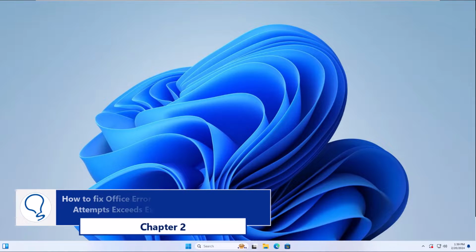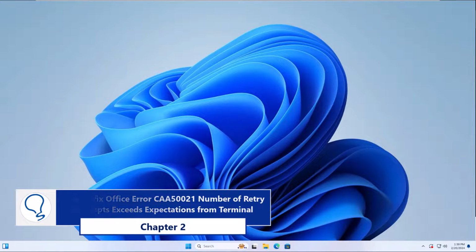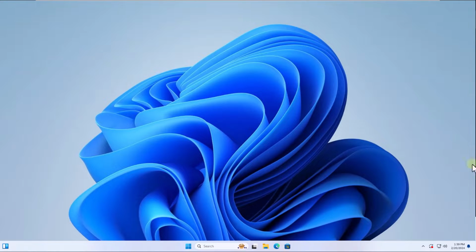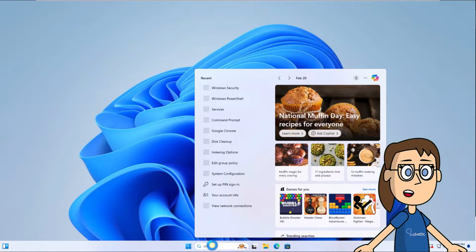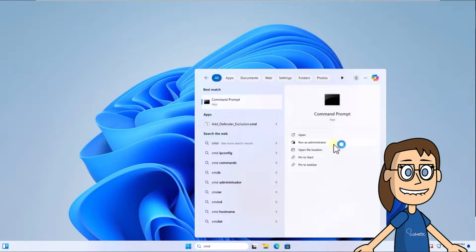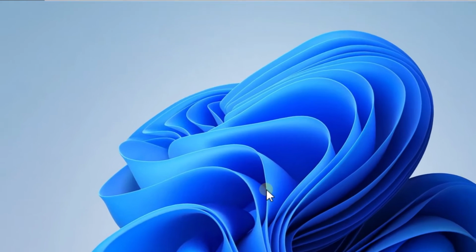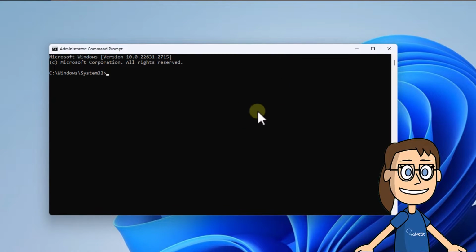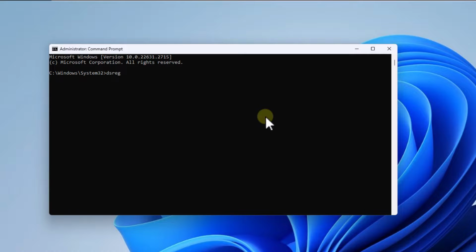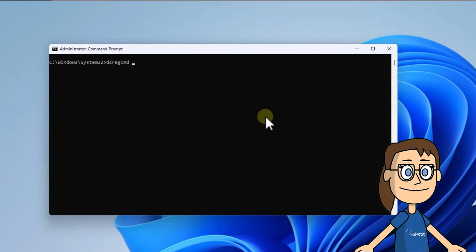Chapter 2. How to fix Office error CAA50021, number of retry attempts exceeds expectations, from terminal. To start, enter CMD in the search box. Click Run as Administrator and confirm by clicking Yes. In the terminal, run the on-screen command to unpair the PC. Then, with the command on the screen, validate the current state.